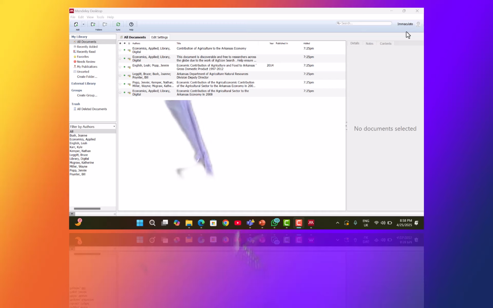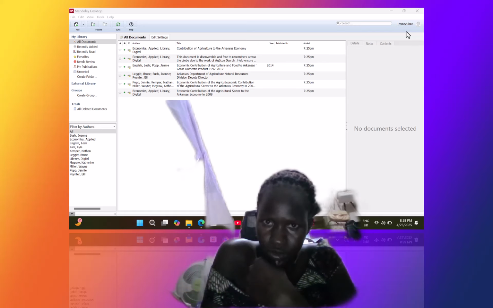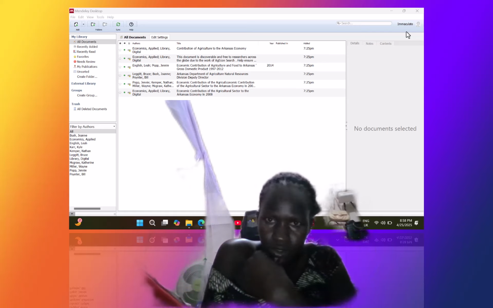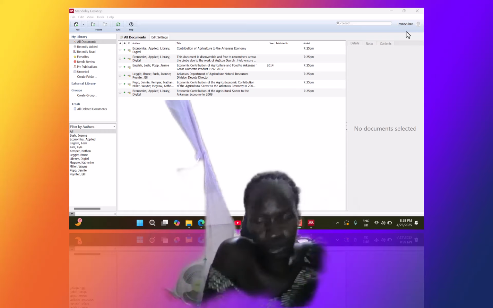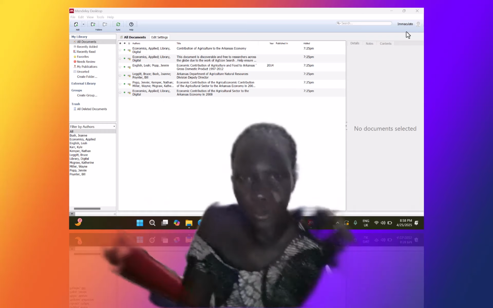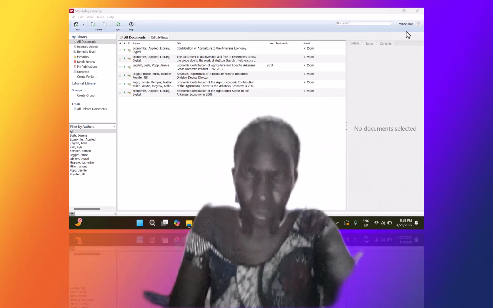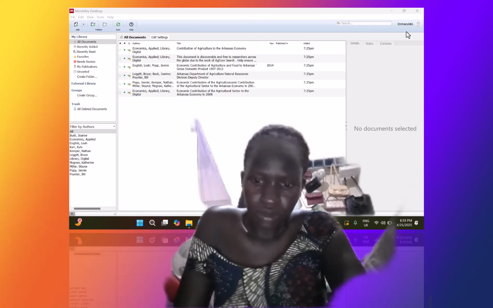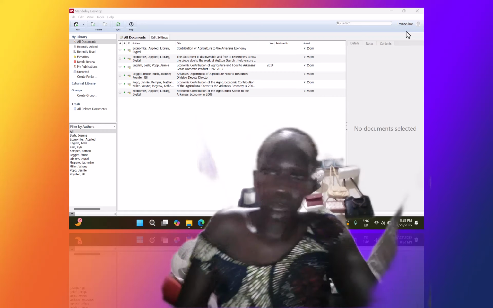Today we are going to look at something special, something exciting, and that is using the Mendeley Desktop to generate citations and also references. In my previous video, I talked about Mendeley Desktop. I showed you how to install it, how to sign in, how to reset your password, and also how to link it to the Word plugin. Now in this video, I'll be taking you through how to use it to generate your citations and also references. So make sure you stick around.